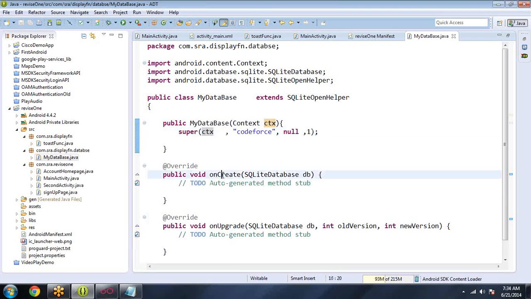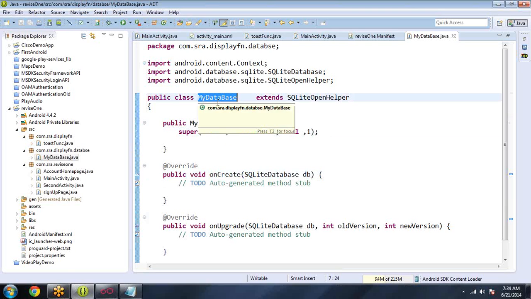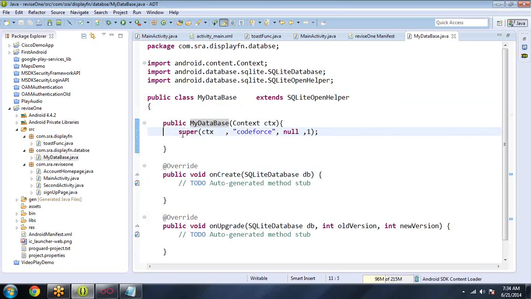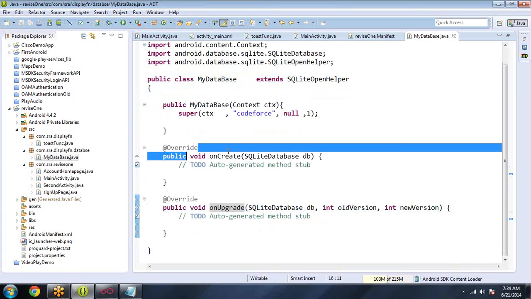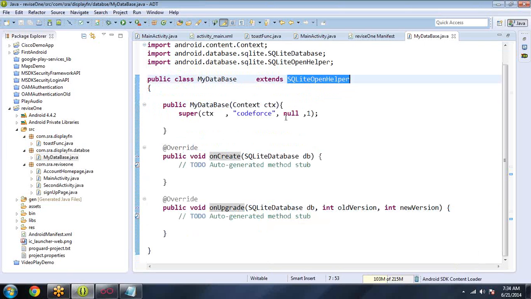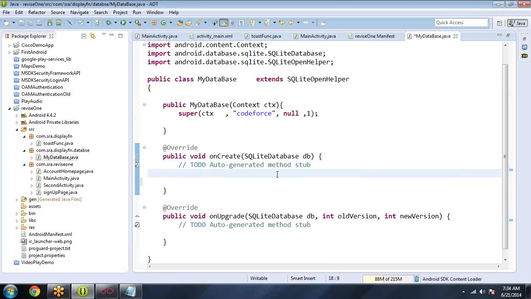Next, in onCreate. Whenever you create the object for MyDatabase, this constructor will be called. After the constructor, it will execute some methods. Inside SQLiteOpenHelper we have two methods, onCreate and onUpgrade. These are predefined methods available under SQLiteOpenHelper. In onCreate, it takes the database object.